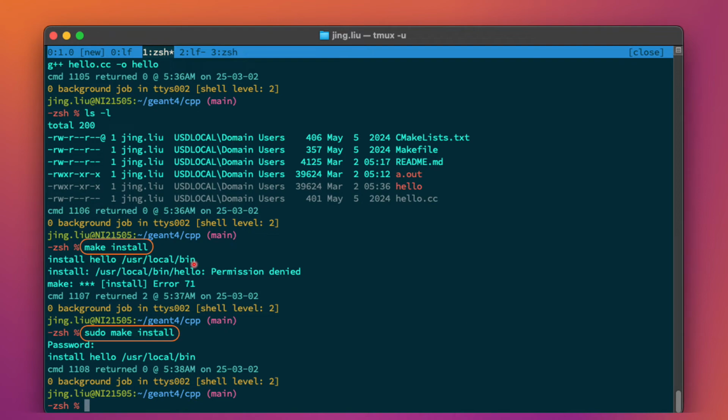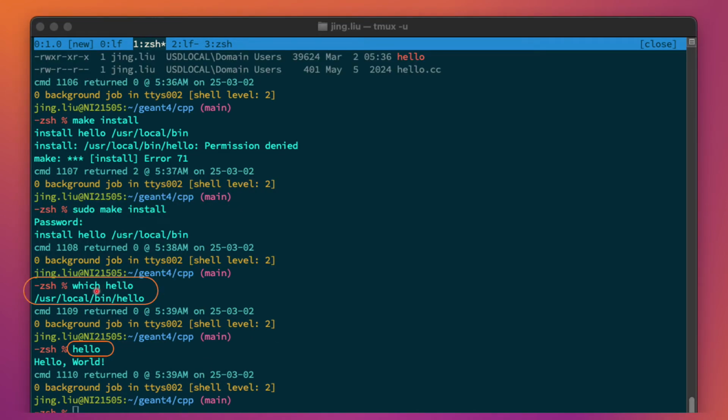However, as a normal user, we don't have permission to modify a system folder. We need to use the sudo command to run make install as an administrator to copy hello to the /usr/local/bin folder. We can then use the which command to verify that hello is indeed in the system folder /usr/local/bin. Now we can run it like all other commands in the system without adding ./ in front of it.